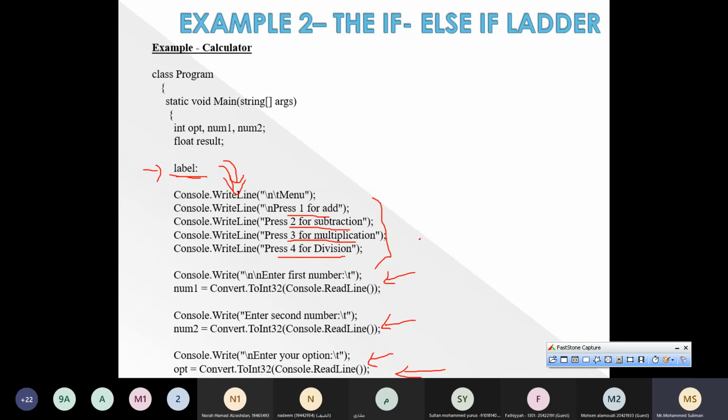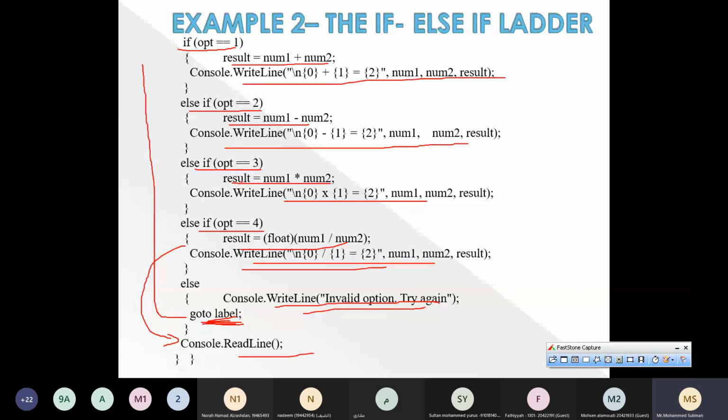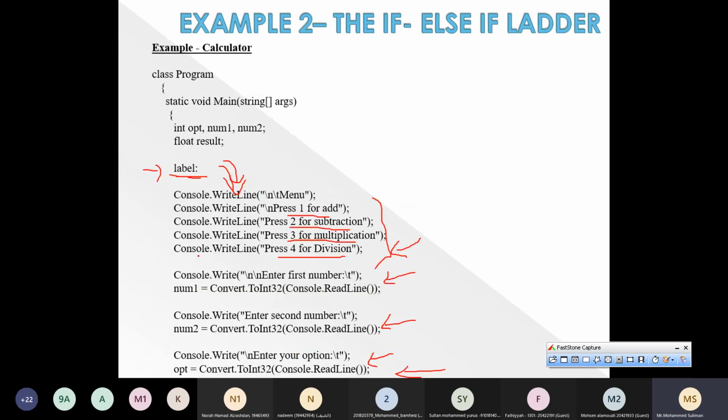And try to add one more option. You add this goto label in every option here. In option 1, after this printing, goto label, and goto label here, and goto label here, like what is there here. And try one more option here: Console.WriteLine, press 5 to exit.